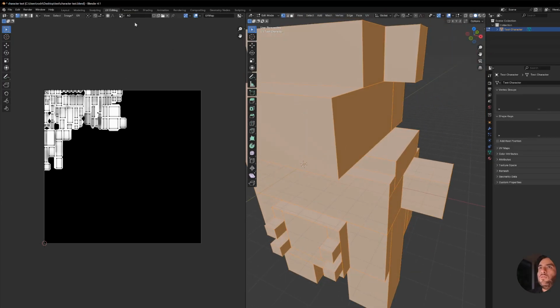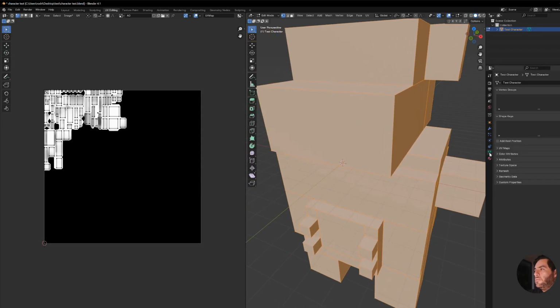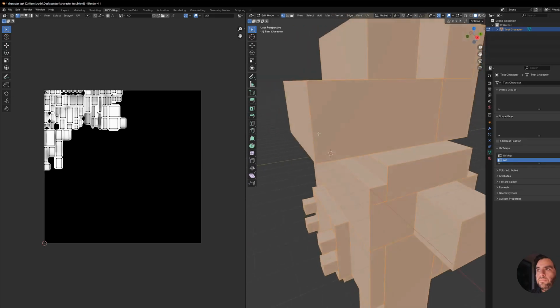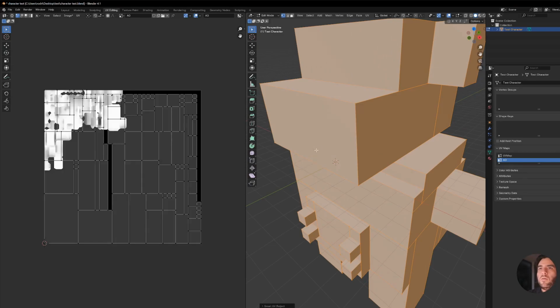So you go back into UV editing. This is very important too. You go to data, UV maps, and create a new one. Name it AO or whatever you want. And we're going to press U, Smart UV, click OK. Now it has basically unwrapped the texture the way it should be.